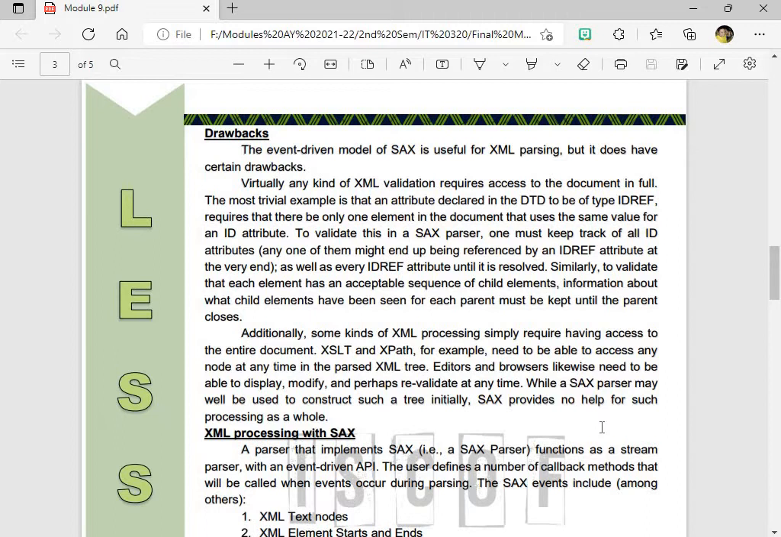So this means that the attribute, until it is resolved, and similarly to validate each element, has an acceptable sequence of child elements. So child-parent element, that is like your classes and objects. So let's go back to your OOP.